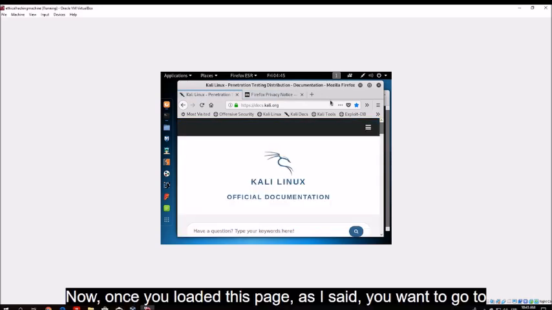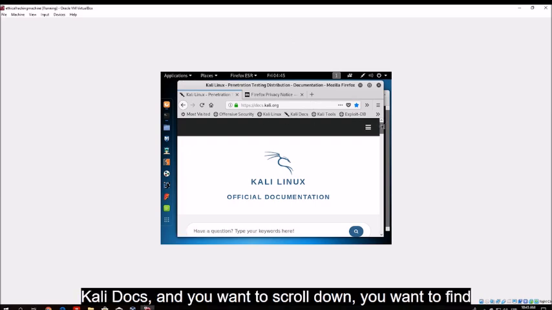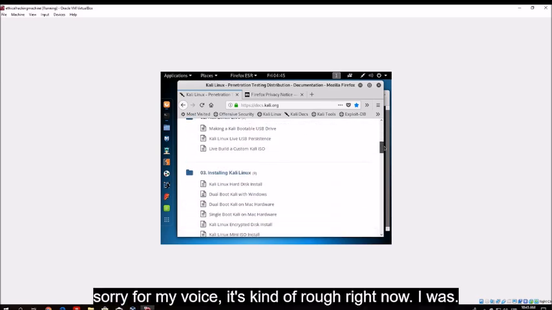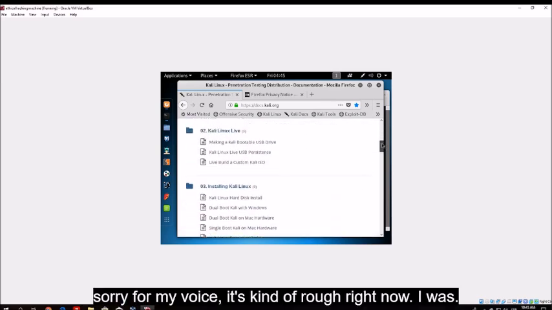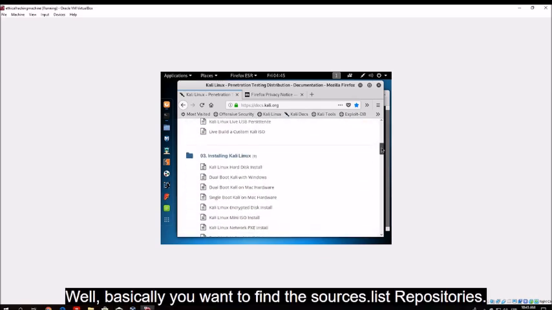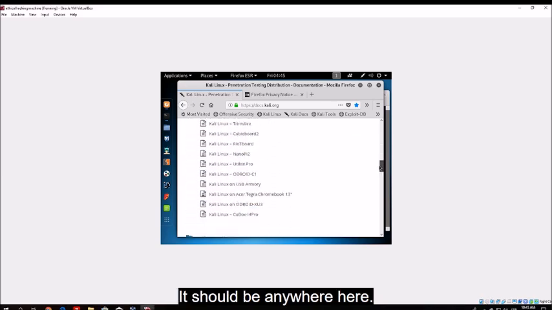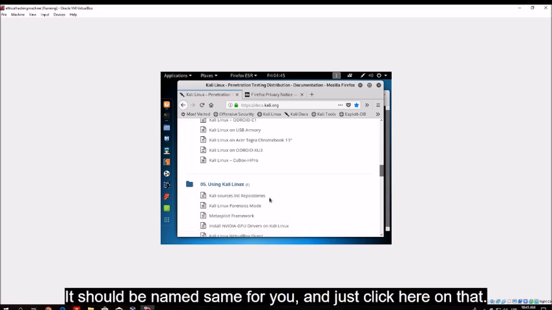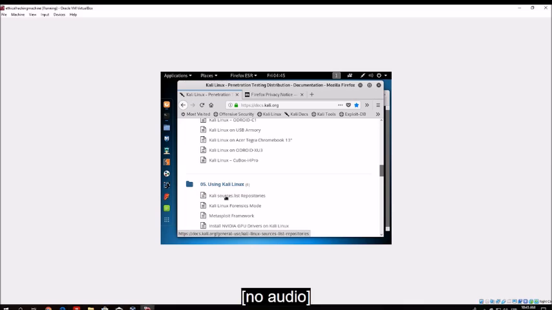Now, once it loaded this page, as I said, you want to go to Kali Docs and scroll down. You want to find, sorry for my voice, it's kind of rough right now, I was ill. But basically you want to find the sources.list repositories. It should be anywhere here. Here it is, Kali sources.list repositories. It should be named the same for you. And just click on that.